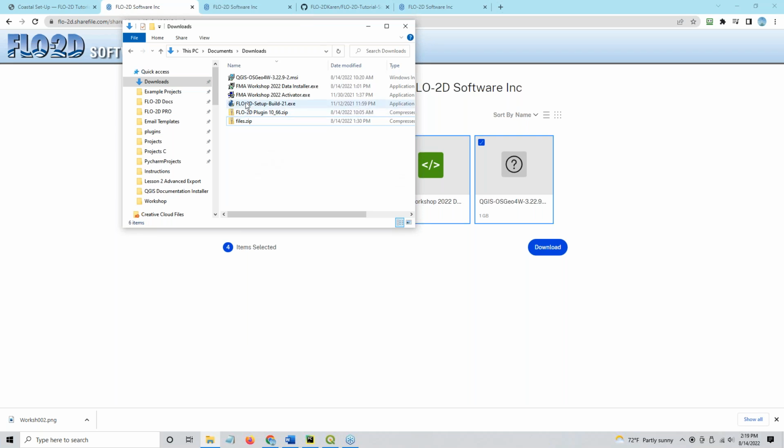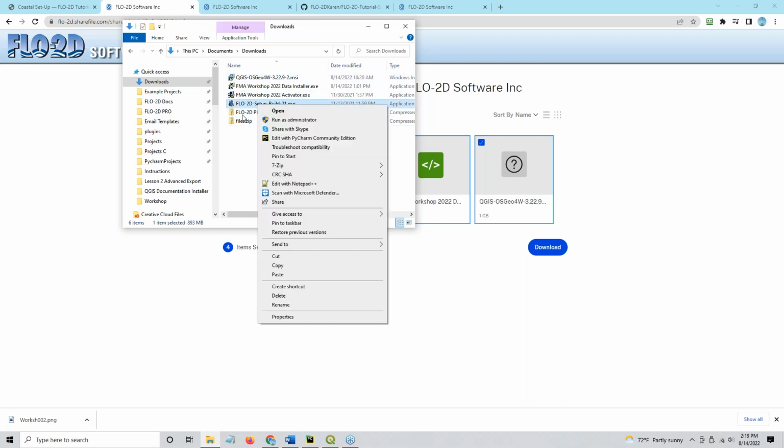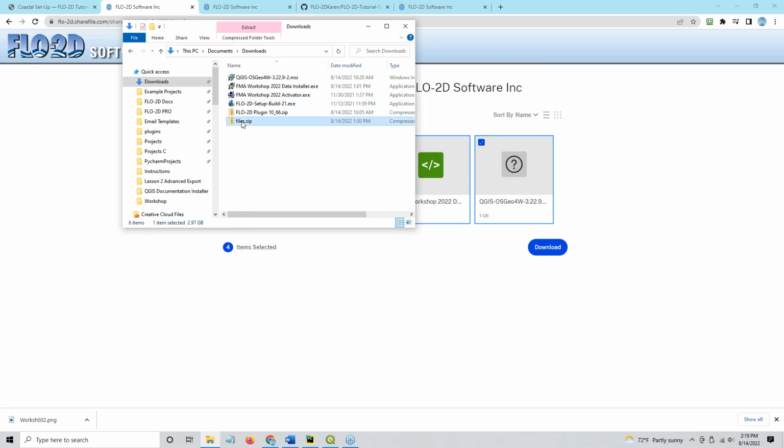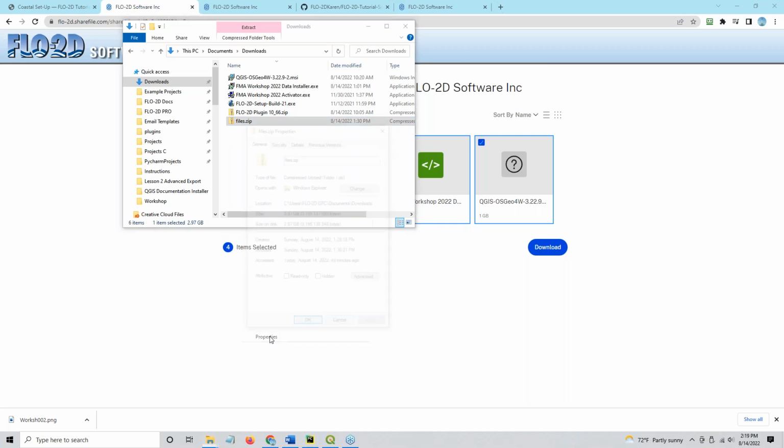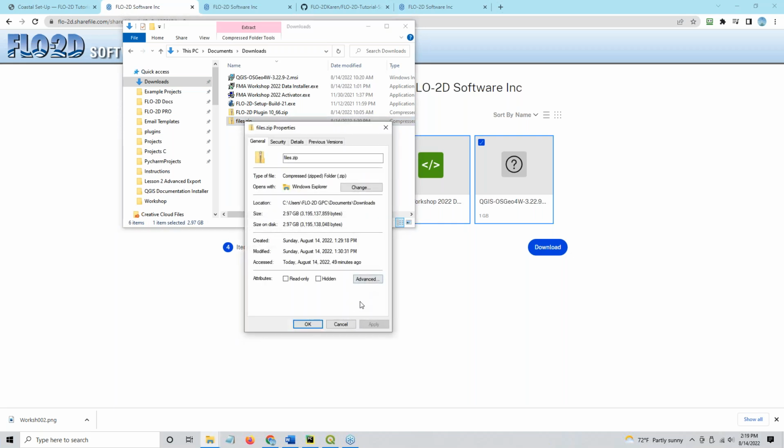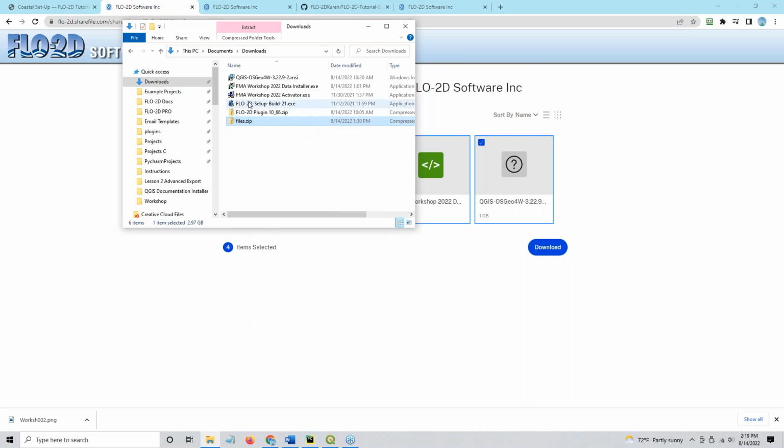Once you get this extracted, this one right here, the FLO-2D setup build 21, will also be zipped. So before you extract some of these, be careful. Before you extract them, you can click files, go to properties, and then right here, there might be a little unblock button. So just go ahead and do that. Once you get this one extracted, you're going to want to just run it. And I'm going to go ahead and try to run through it now.